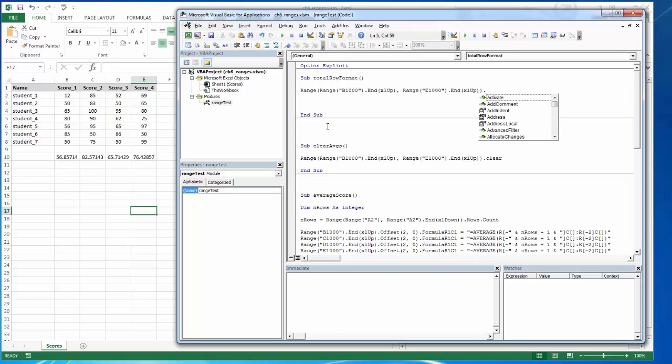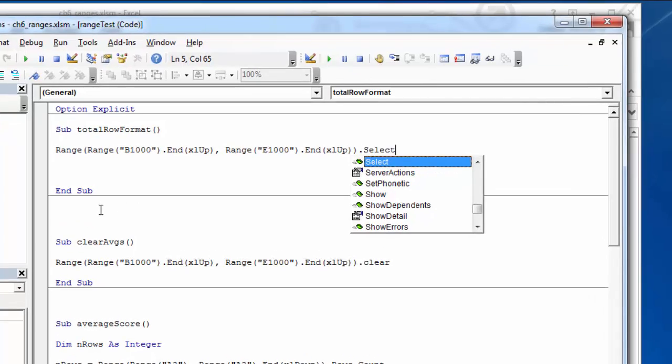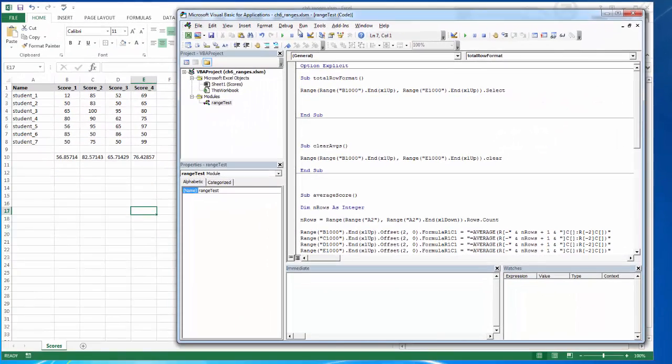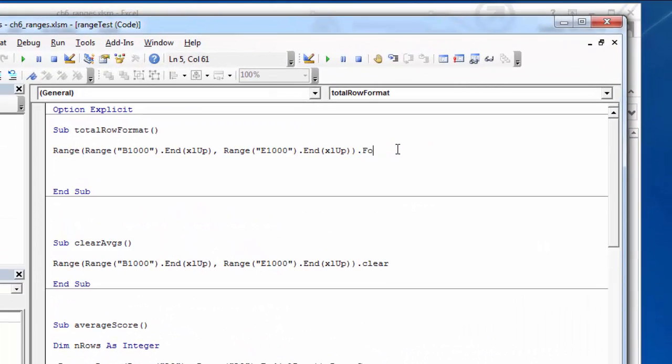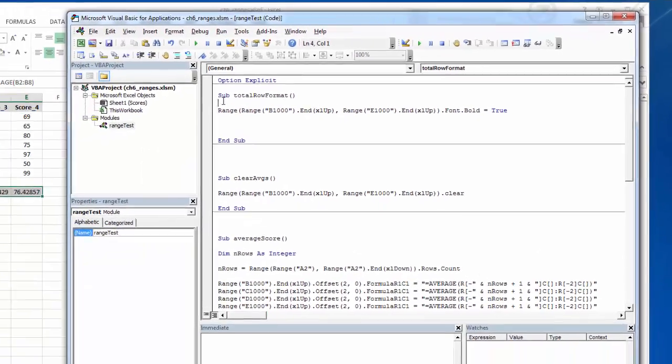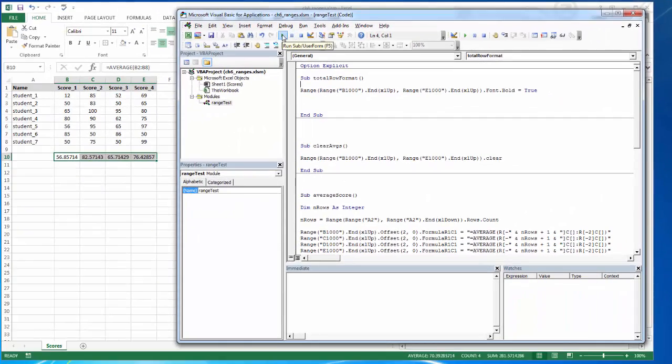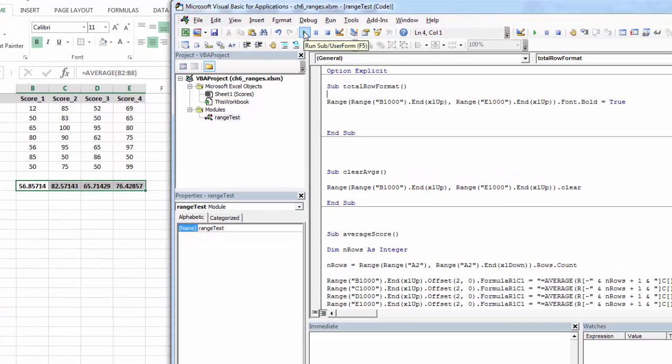Once I've found it, and I can prove that I found it by using the select, and I'm correctly selecting the right ranges, I can modify the font property, the bold sub-property of the font property, and I can set it to true. So now when I run it, hopefully we'll see the fonts turn bold. And we do.